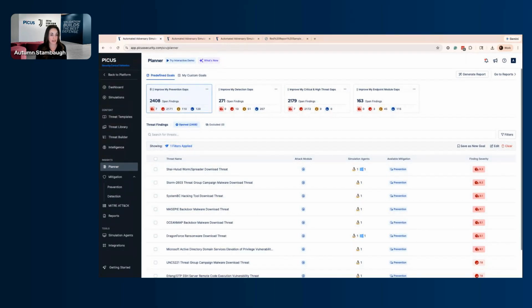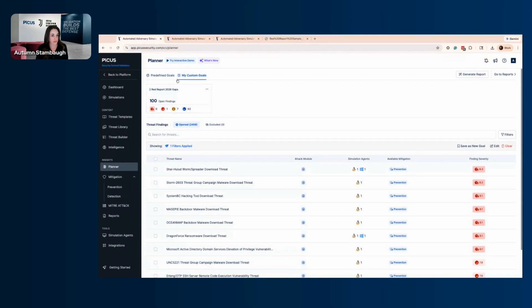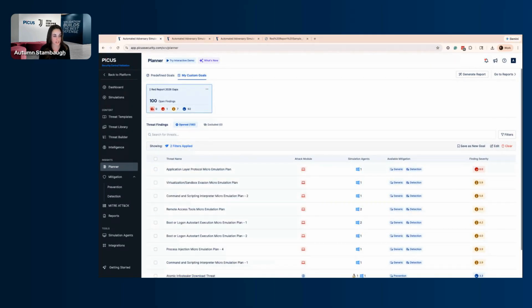Now, hopping back into the planner, this is where I can start to parse out that data into what we call goals, right? We can plan out different goals, and you can see some pre-built goals here related to things like improving prevention gaps, areas where we're maybe not doing a great job of preventing different threats or actions related to threats, or even detection gaps. But what I've done here today is create a custom goal specific to the Red Report, really pulling in those findings from those simulations that I ran.